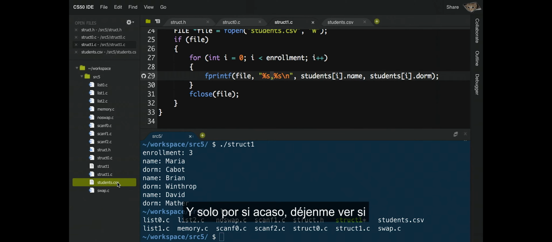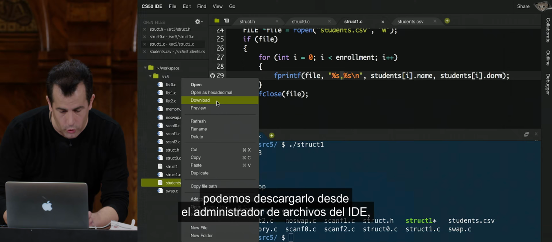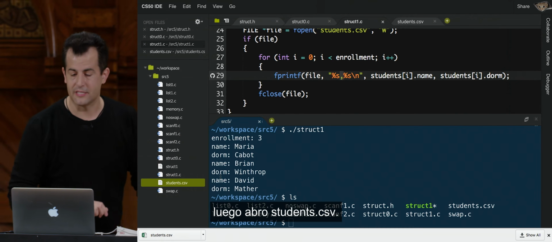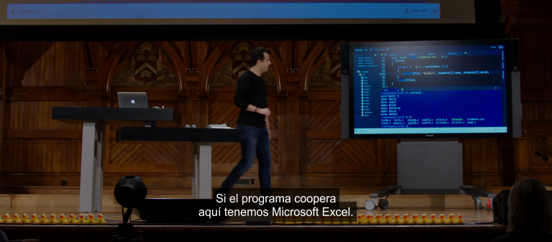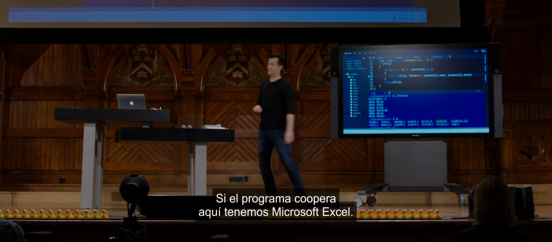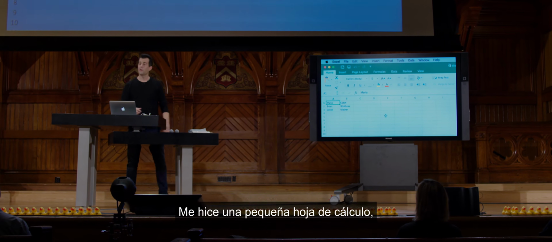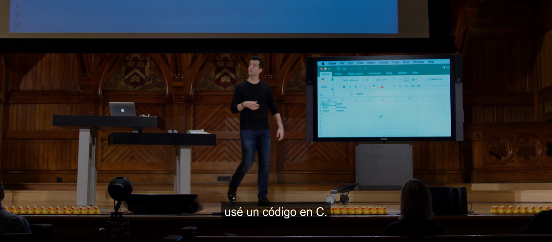And just for good measure, let me go to download from the IDE's file manager, and I go ahead and open up students.csv. And then if the program cooperates here, we have Microsoft Excel. And now I've made myself a tiny little spreadsheet, now using C code.